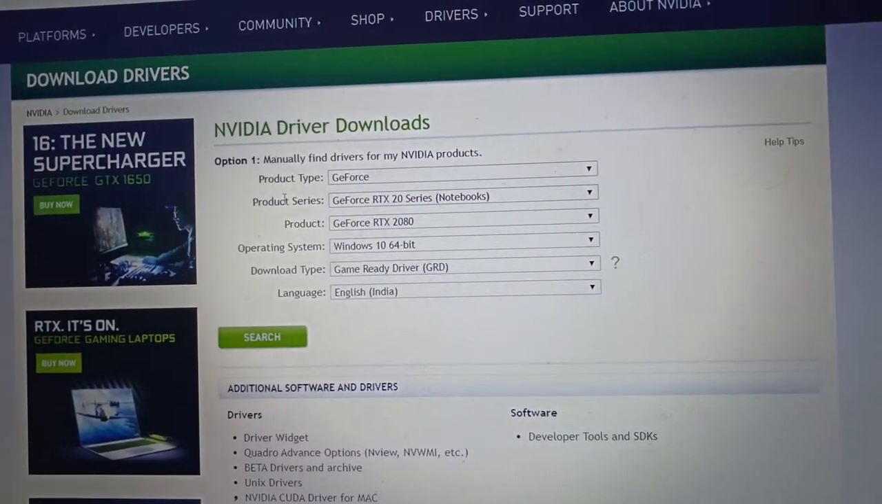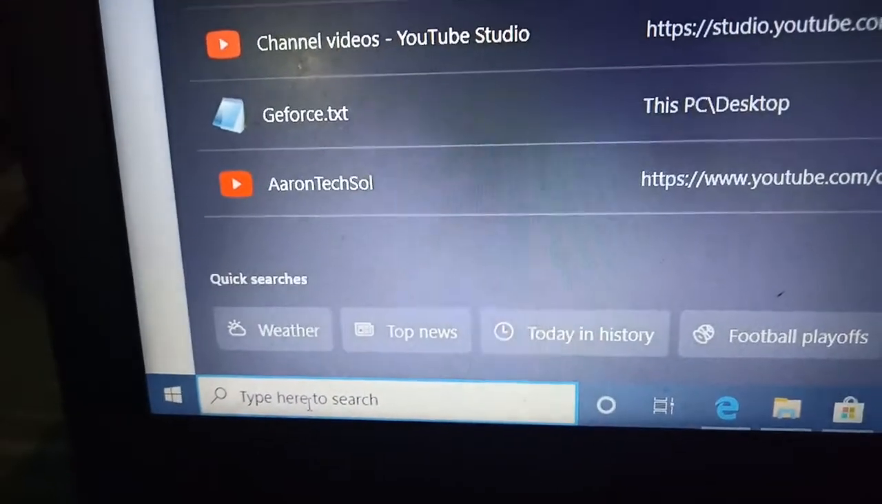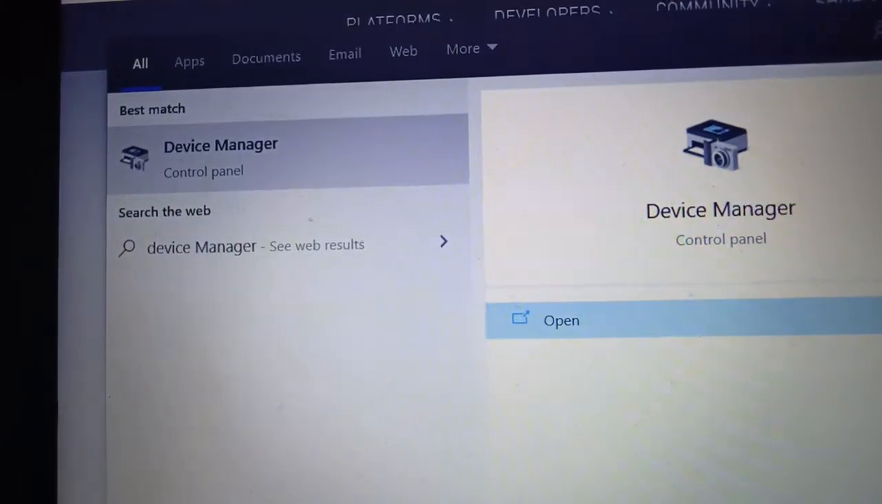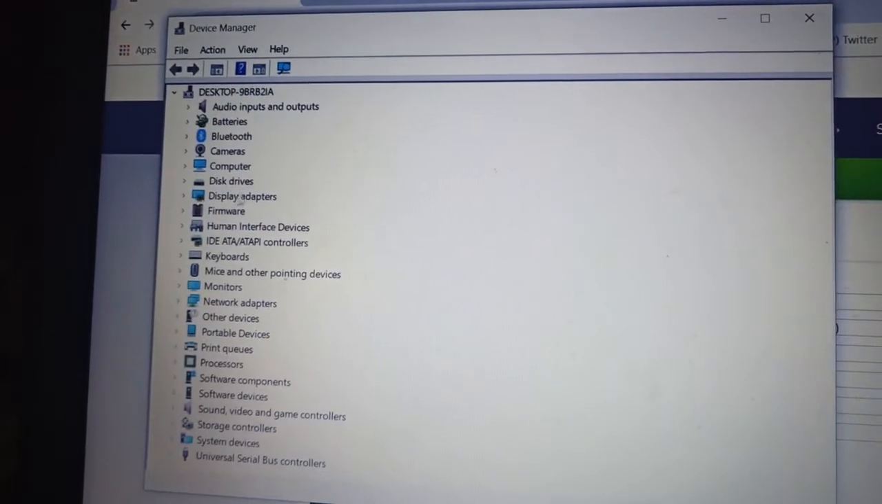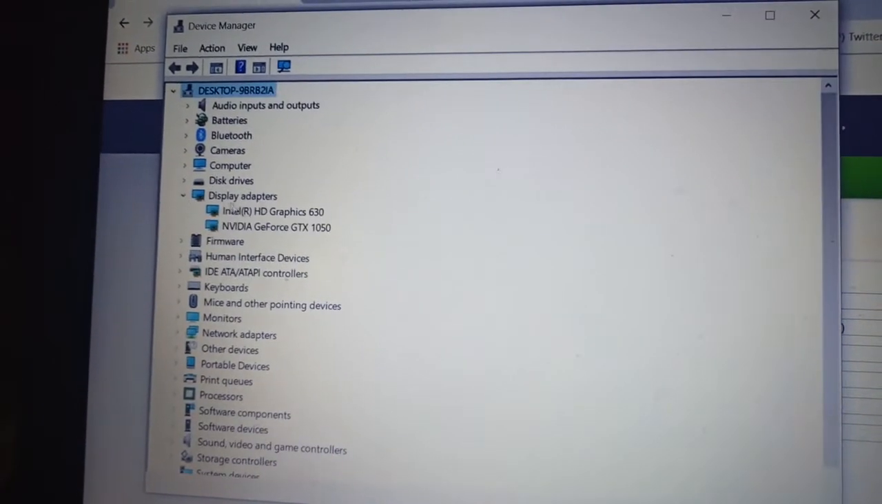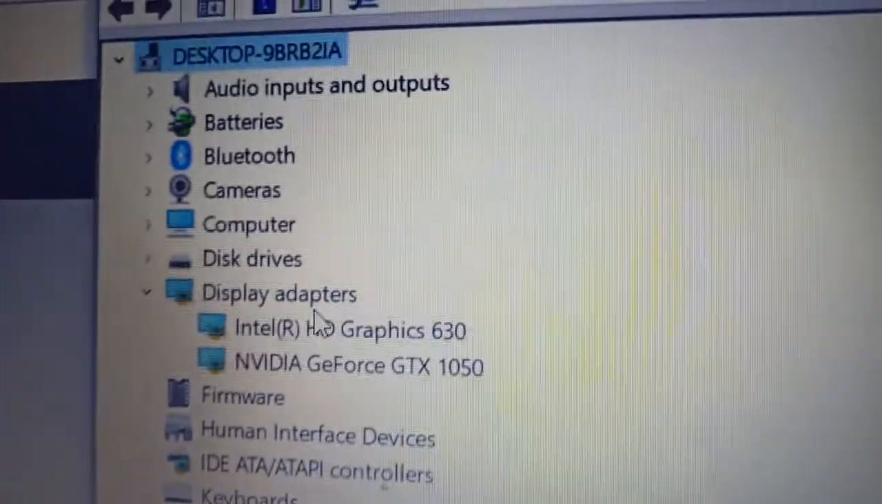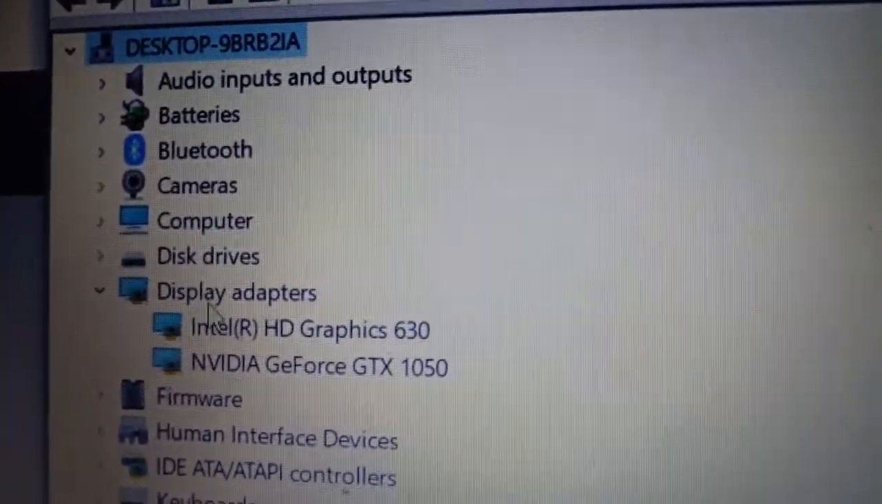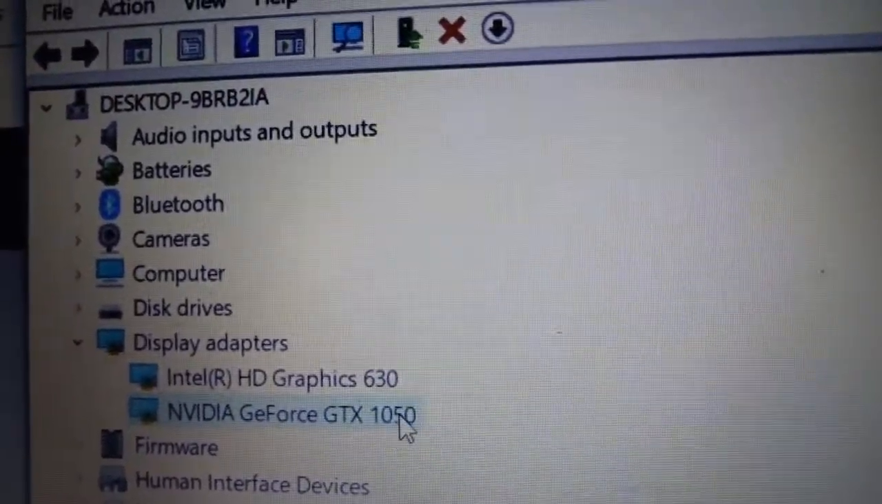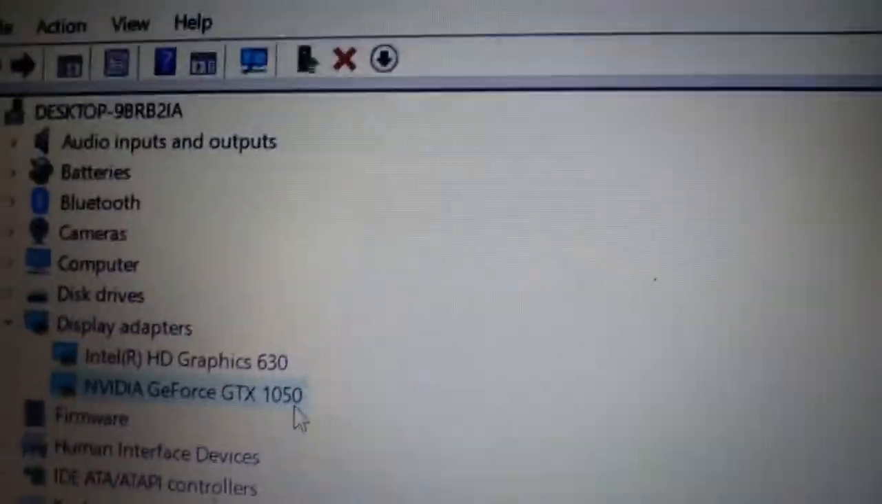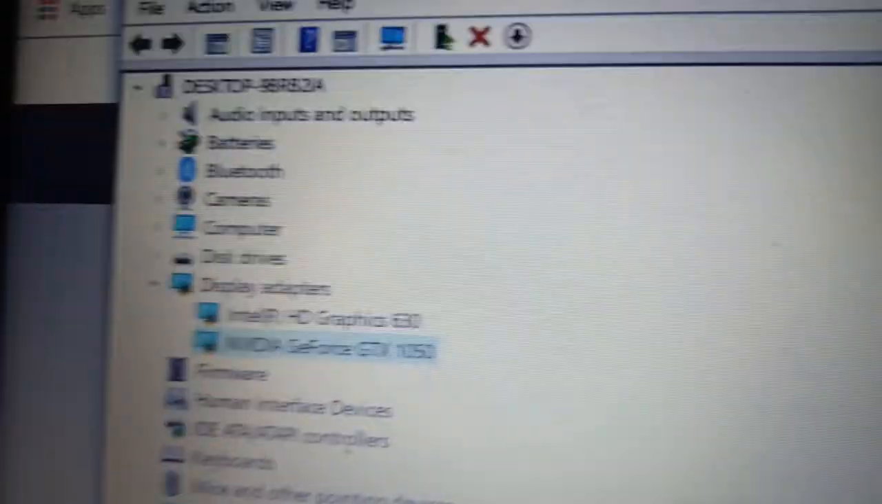If you're not sure about your graphic card, then you can open device manager. Just type in device manager in the Windows search box, and over here you will see device manager. Just click on it, and then you will see the device manager on the screen. Expand the display adapters, and then you can see I have Nvidia GeForce GTX 1050. Same way you can check your card.